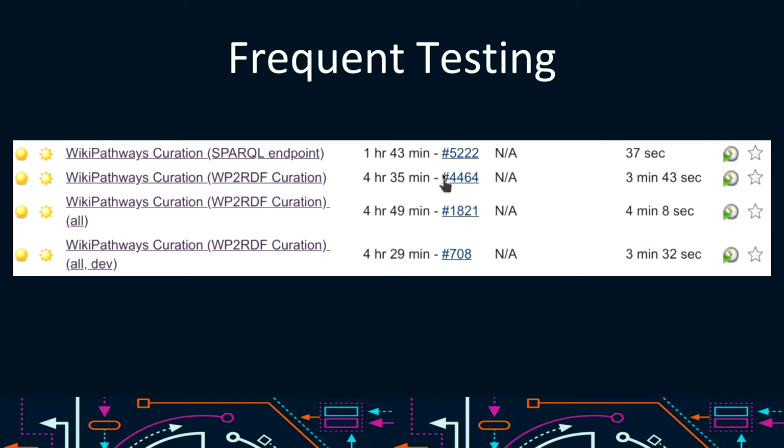And you can see here by these numbers, so these are actually the counts. These tests have been running more than 5,000 times on the SPARQL endpoint. The next three jobs actually are run every time RDF gets generated for the pathway. So one of the output formats, which I will say a bit more about in my presentation tomorrow, is the Resource Description Framework.